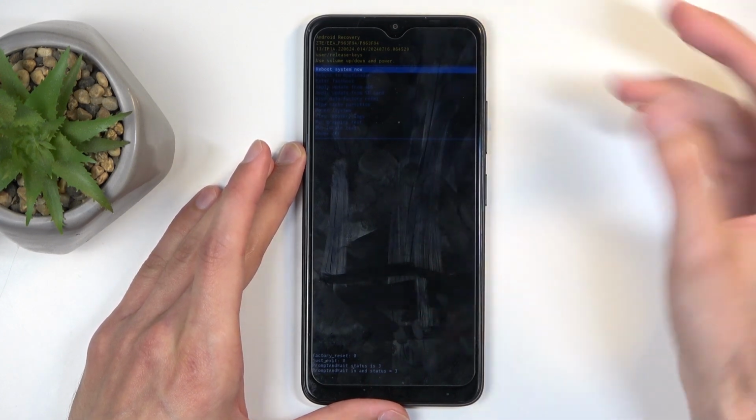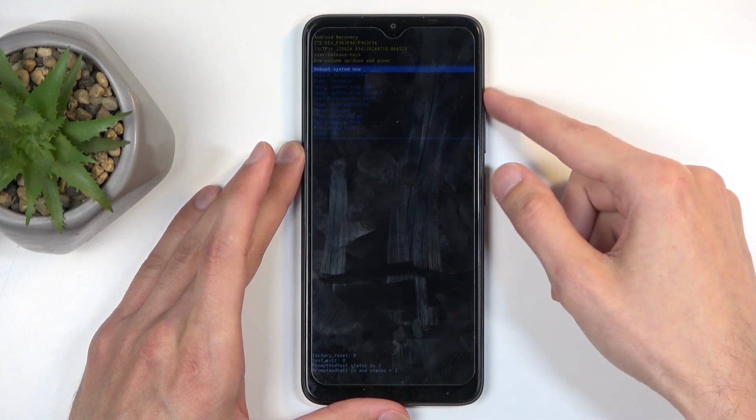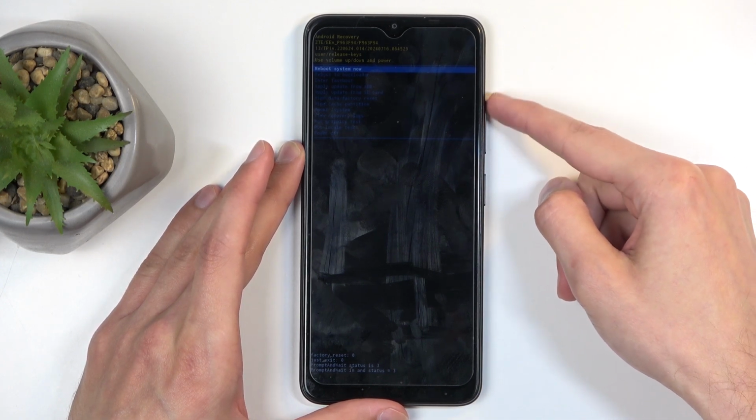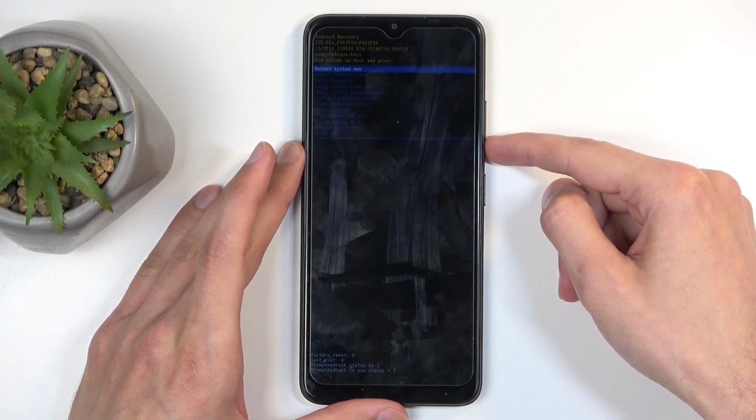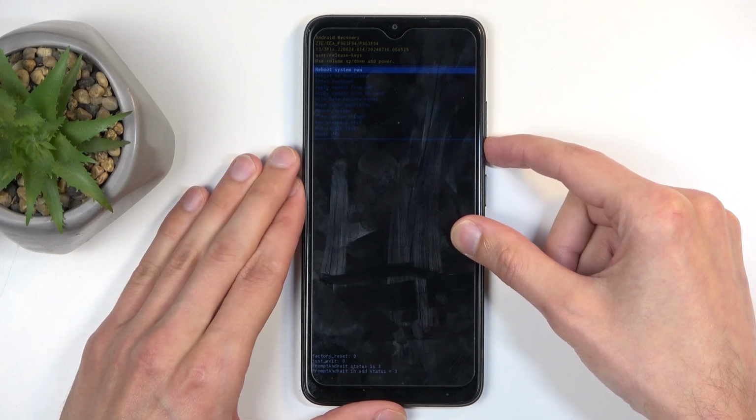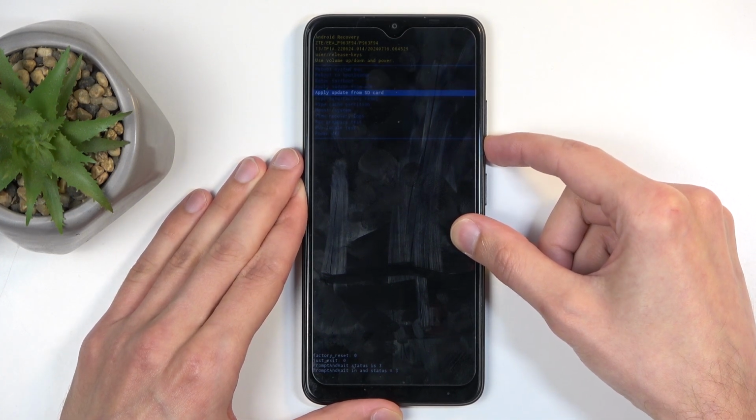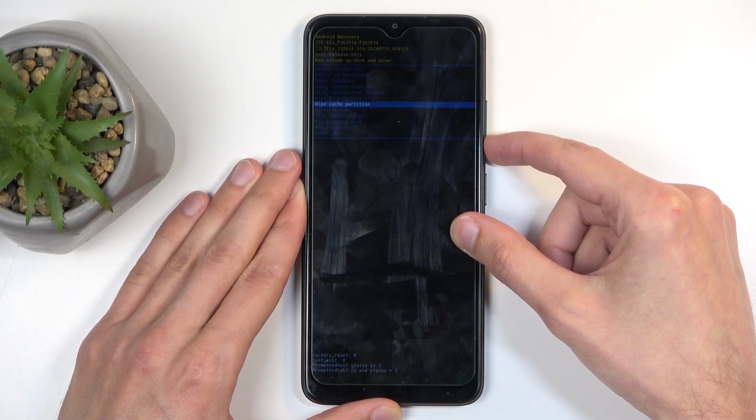Sorry for that, this recovery mode is very dim for some reason, but in any case, you can navigate through the menu right here using volume buttons. So I'm gonna start using volume down to just scroll down. And obviously you want to select wipe cache partition.